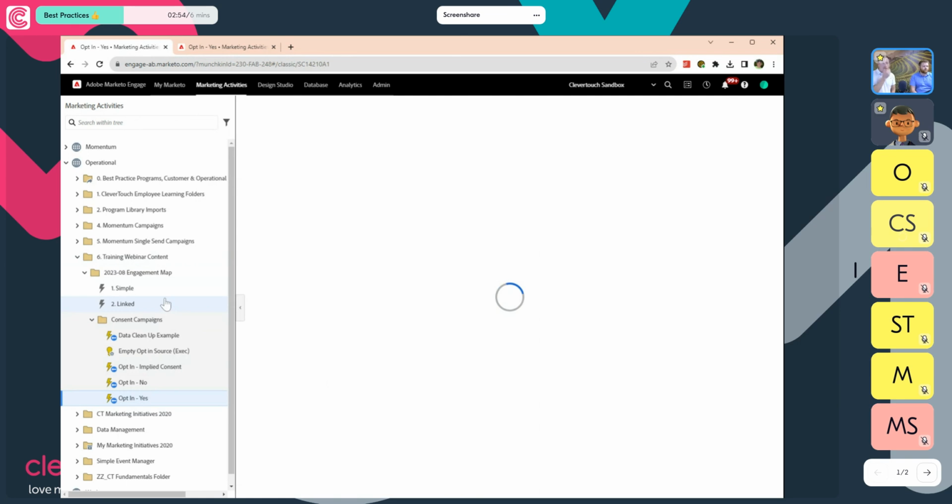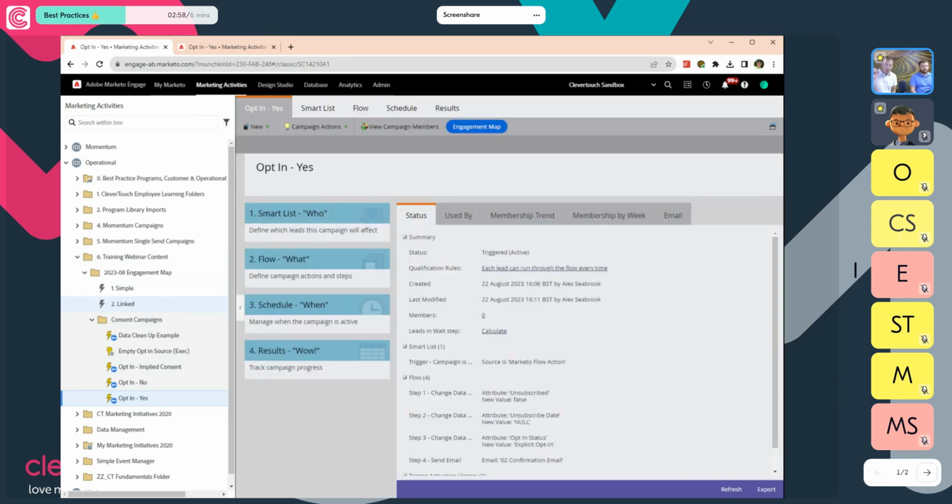And certainly for those new to the platform, exactly as Alex said, just play with it. Build out a campaign and click on engagement map, which is free to everybody, by the way. If you have access to Marketo, you can see this. And engagement maps are available on all of your old smart campaigns. Yep. So everything is backfilled, retrospective application. Yeah, exactly.